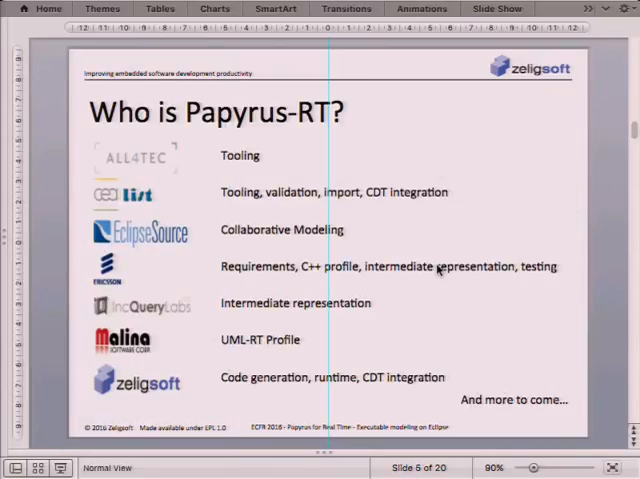Who is Papyrus-RT? The people who are actually doing the work. We have, and they're in alphabetical order, not in order of who does the most work, just wanted to be fair by doing that. We have one person from Alphatech who's helping us with the build, so part of the tooling and the build system. CEA List is, of course, the people who are doing Papyrus, so they're the main instigator and they're certainly contributing a lot of work. EclipseSource is doing a lot of work with EMF Compare.